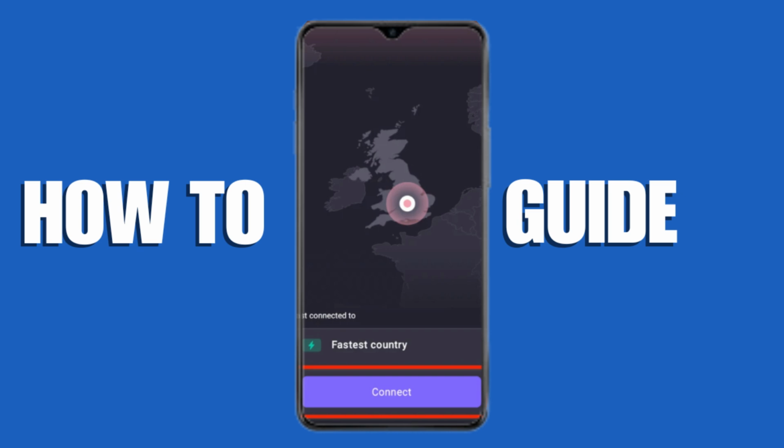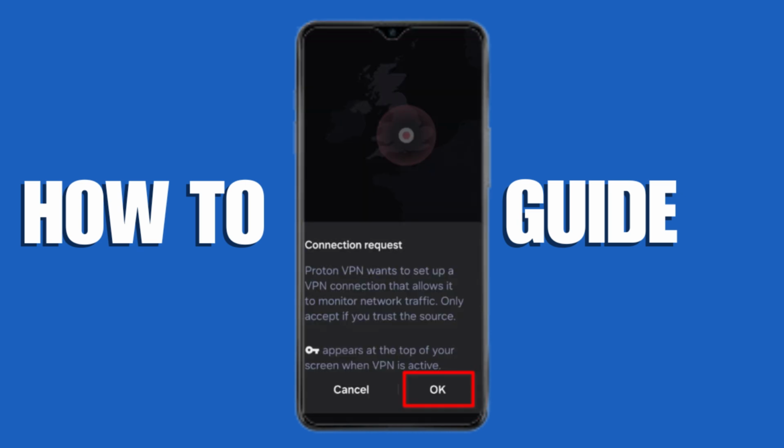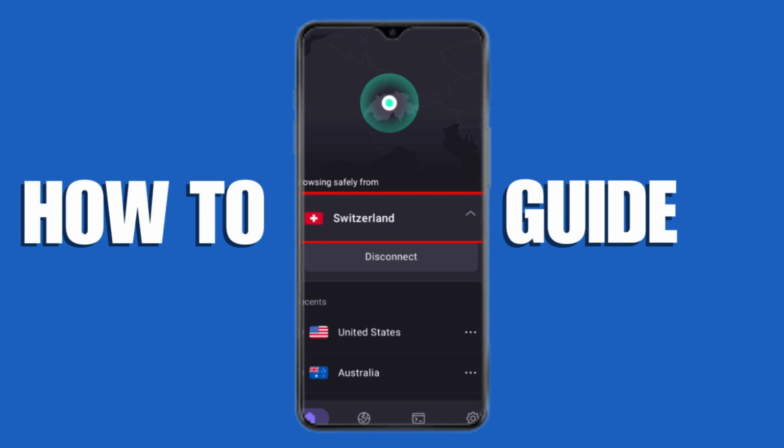After connecting, you'll see a key icon in your status bar confirming your VPN is active. Now, your internet traffic is encrypted and your IP address is hidden for better privacy and security. For settings, you can enable features like Always-on VPN and kill switch to protect your data if the connection drops.